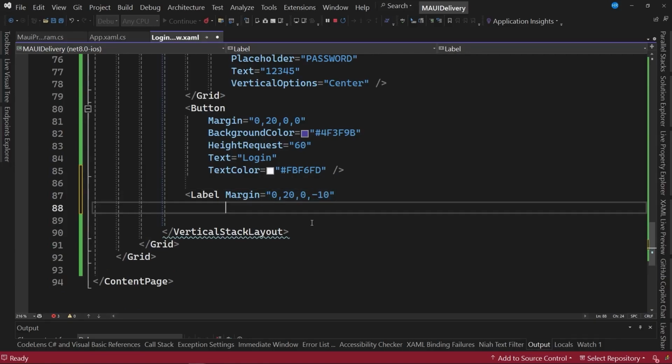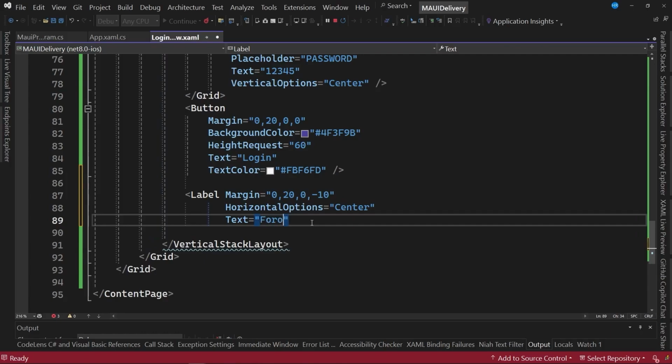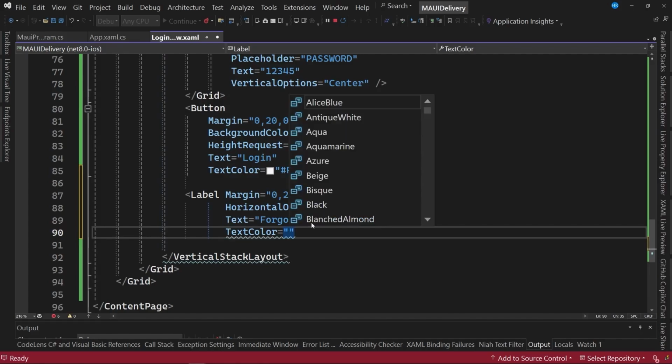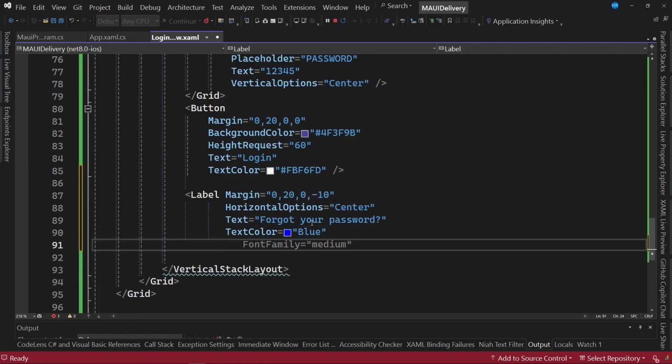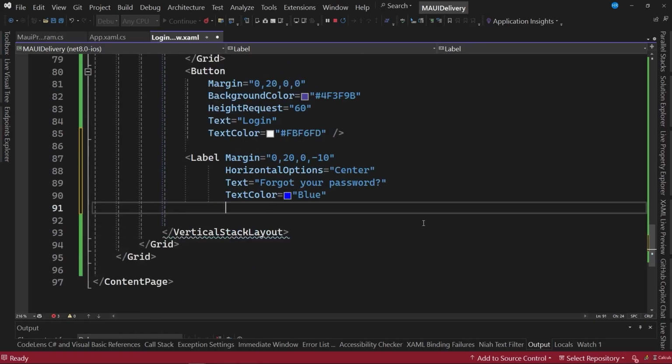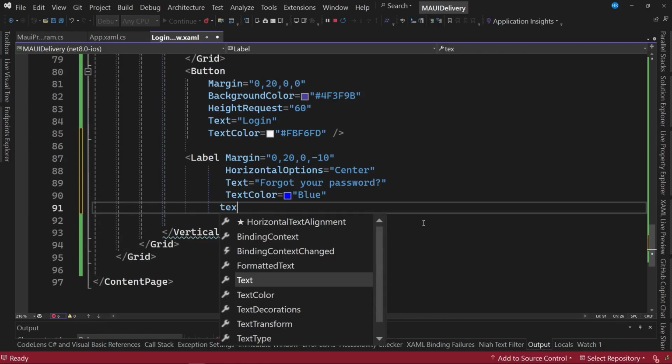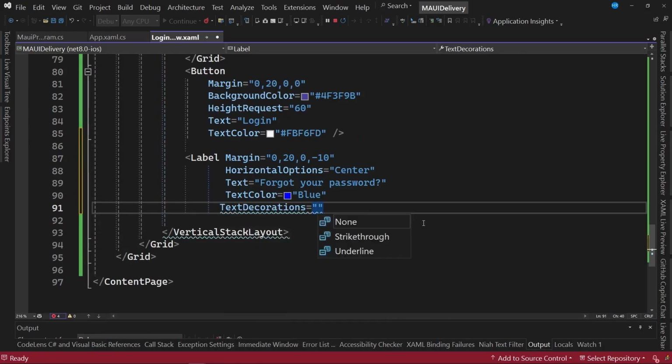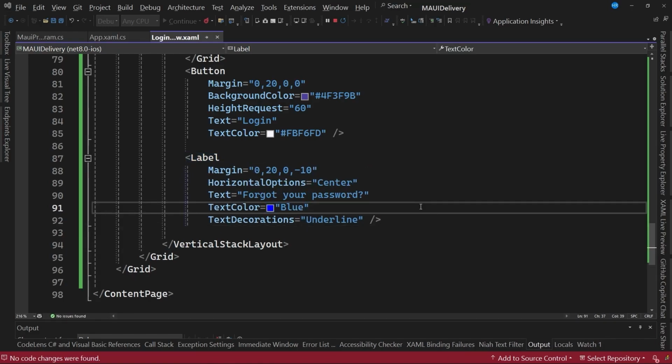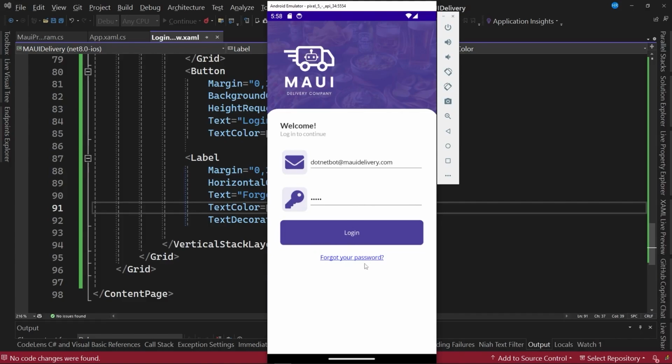Let's set its horizontal options equal to center. The text will be equal to forgot your password. Let's set a text color equal to blue. The blue color will give it the appearance of a link. Lastly, we'll also assign its text decorations property equal to underline to represent a link. If we save the changes and go to the emulator, we now have this label that simulates the appearance of a tag or a URL to a different website.